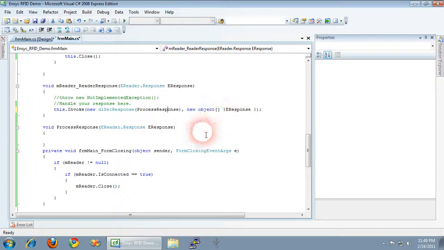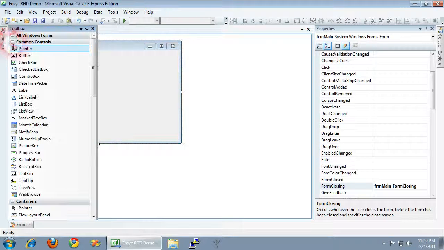So what this does is it invokes the ProcessResponse function here, and passes this value from this one. But now we can do everything, because this will be part of the thread that the form uses. So it's going to be in sync with the process thread. Now you can do all form control related operations.